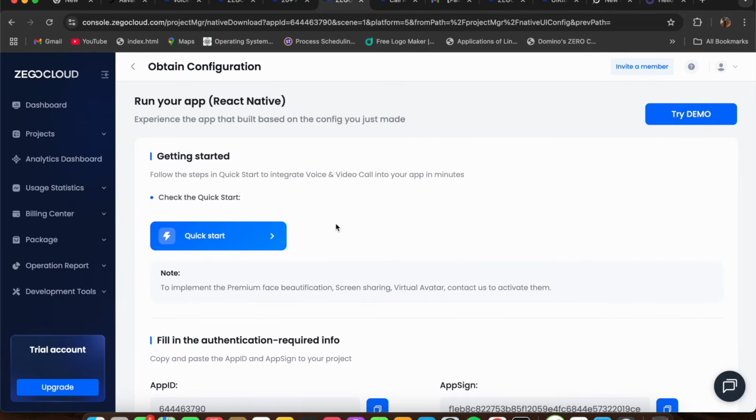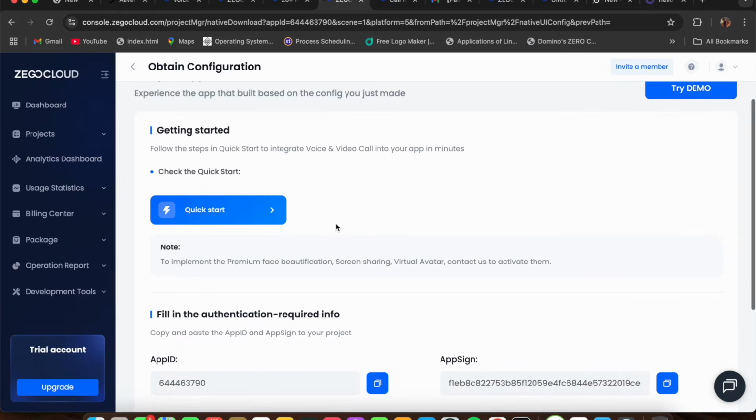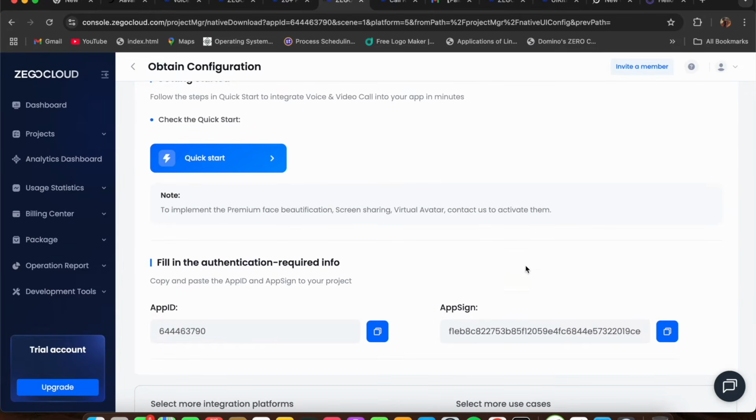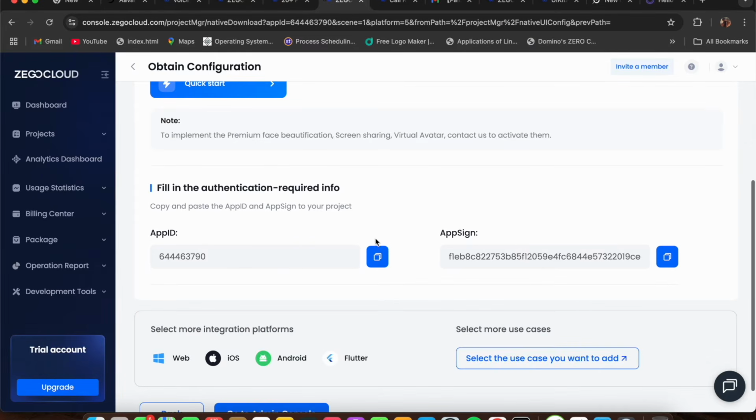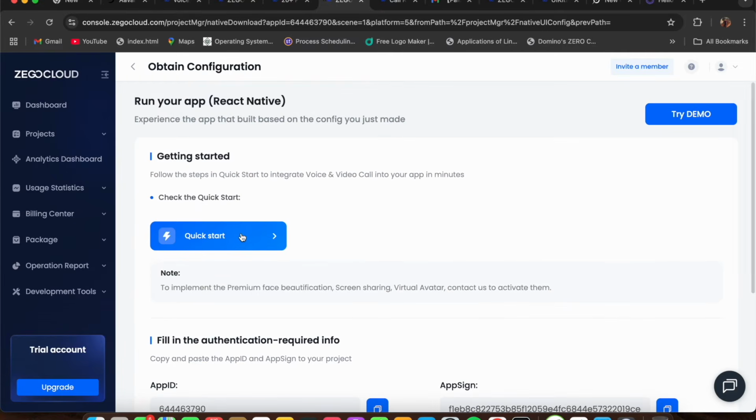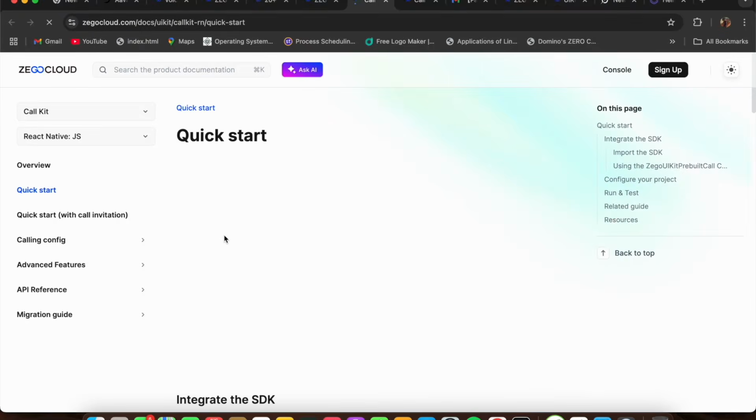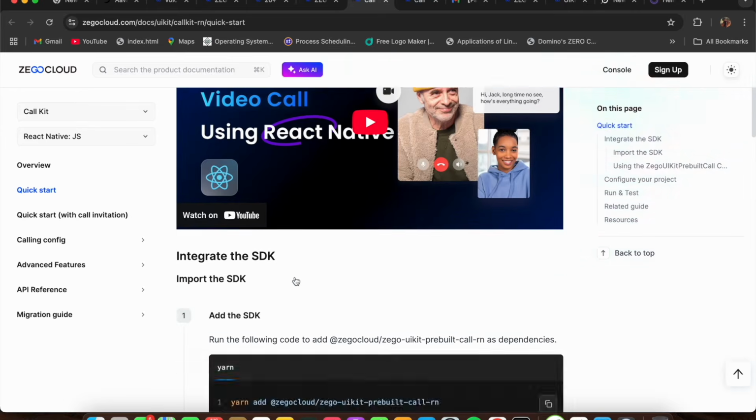So there you go, once you come back to the screen, it's going to show you all of the quick start details, right? So here you have two details, that is the app ID as well as the app sign. So these two values are required for integrating the video call functionality. So make sure you note these two down. This is required while coding. Okay, I'm going to press on quick start. This should essentially take you to a new tab. They also have a video.